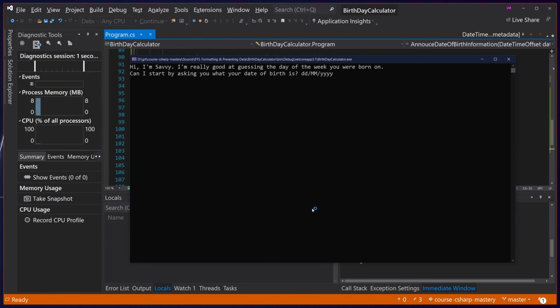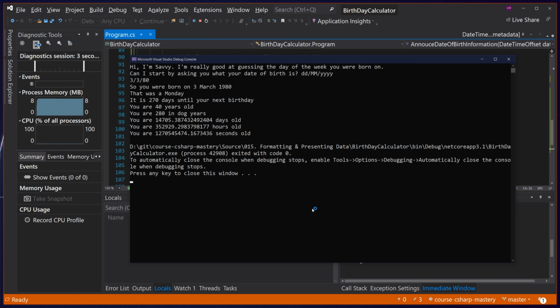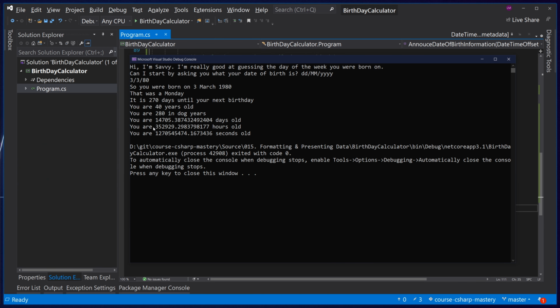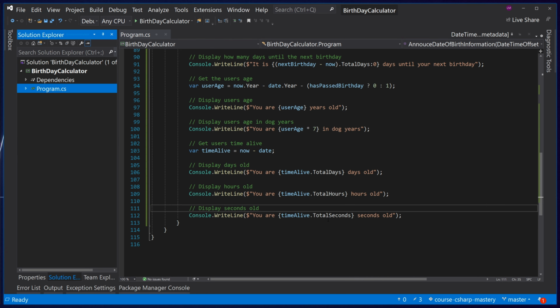And now if we enter a date of birth 3rd of the 3rd, 80, you can see we now get, we are 14,705 days old. We are 352,000 hours old. And then when we get to seconds, it's very hard to figure out because there's no separators between the digits. And we also don't want this surplus floating point number. So let's just fix that firstly.